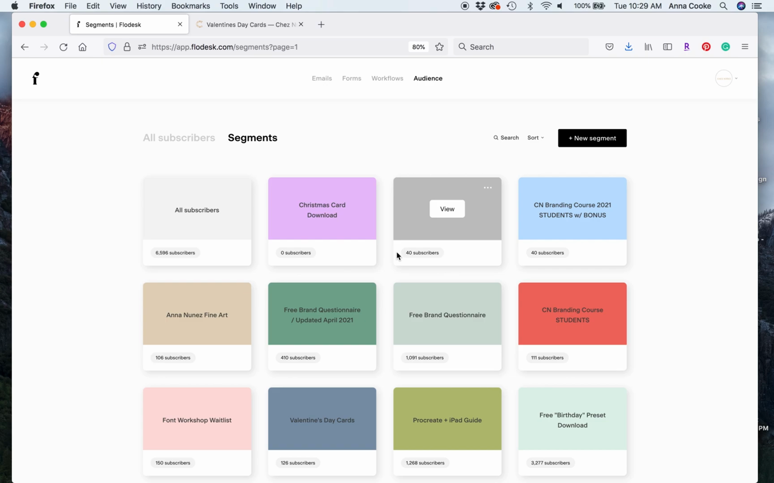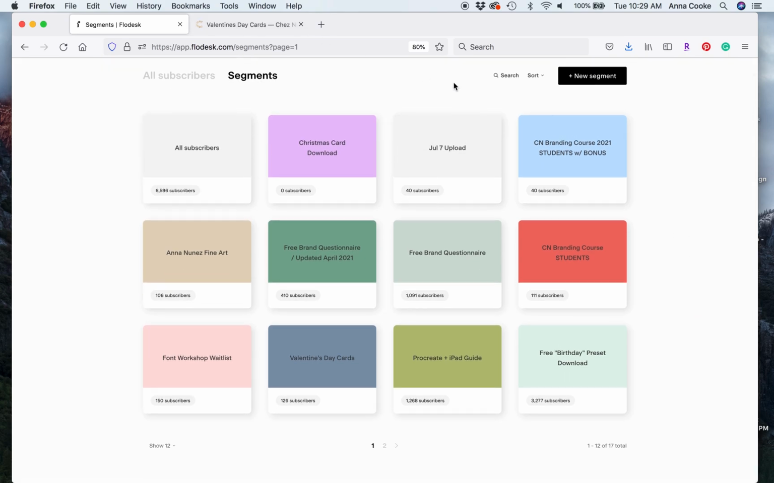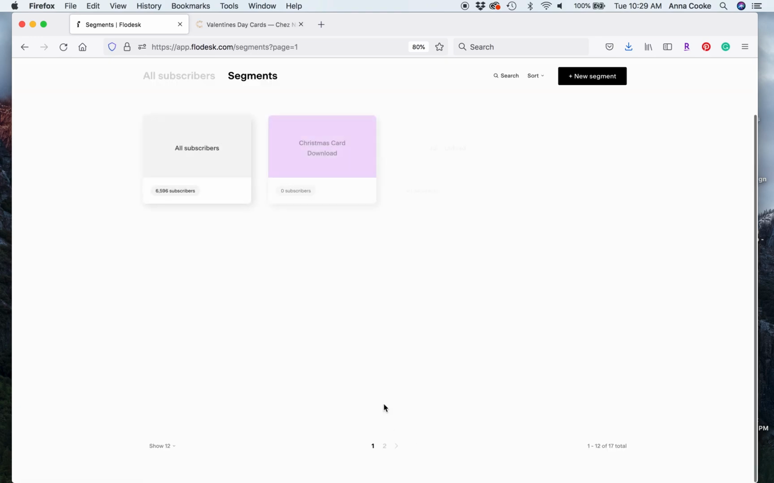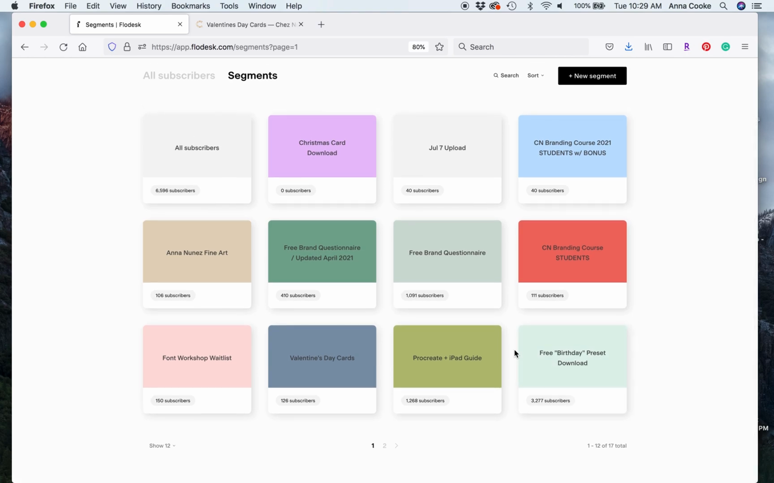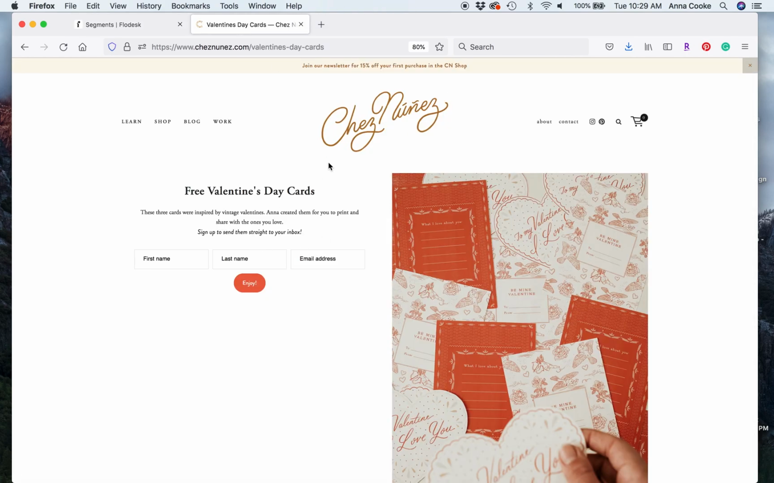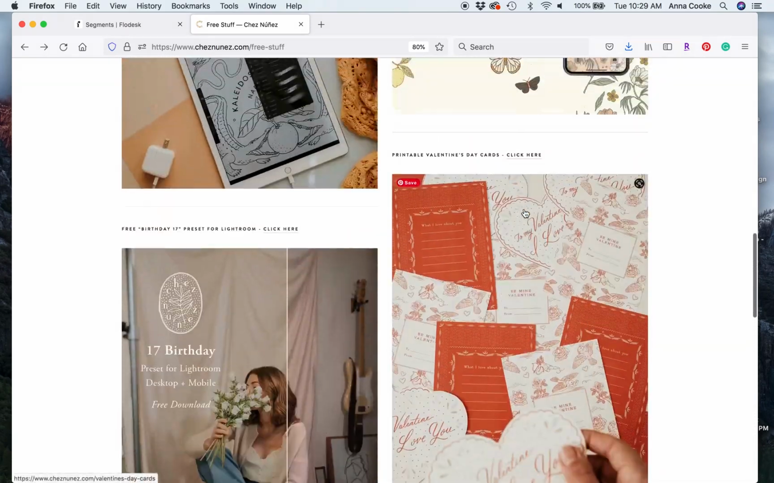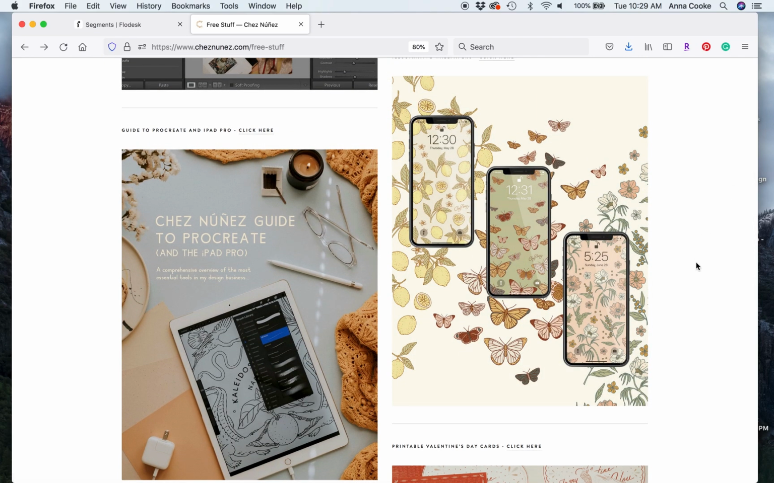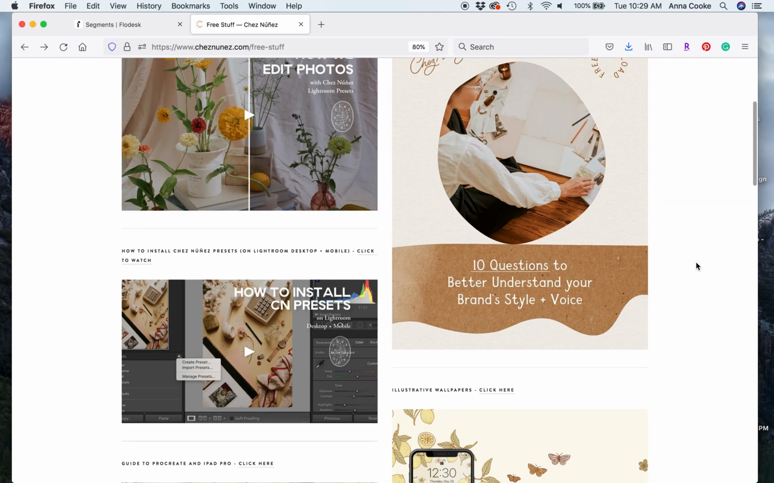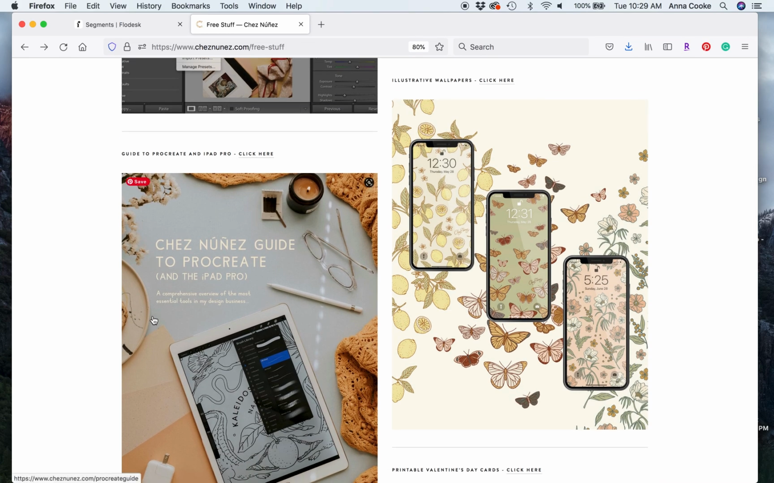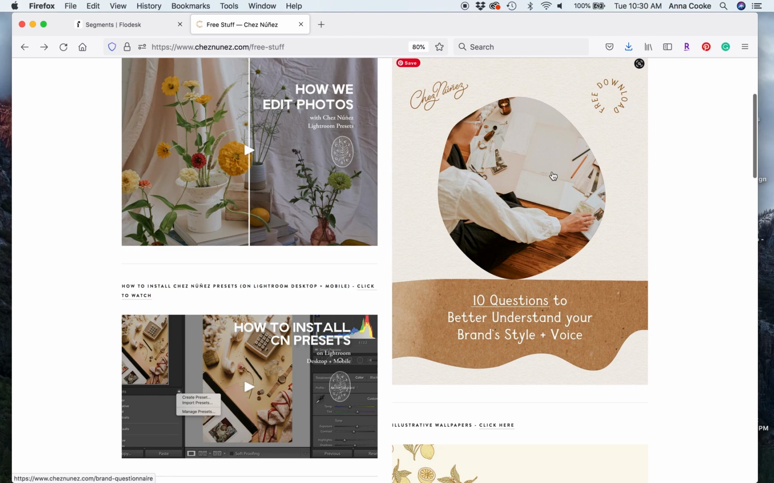The beauty of having segments is that you can create this organization in your business. So as you create a lot of different email opt-ins or different newsletters, you'll have a way of knowing who in your brand's world wants to hear from what type of thing. So somebody who signed up for a free Valentine's card might be the type of person who might also enjoy a free wallpaper or a coloring page. And you can make that assumption that they're here for just beauty and fun. And when you have somebody sign up for something like a Procreate guide, you can assume, oh, they might have a brand that could benefit from a brand guide or a brand questionnaire.